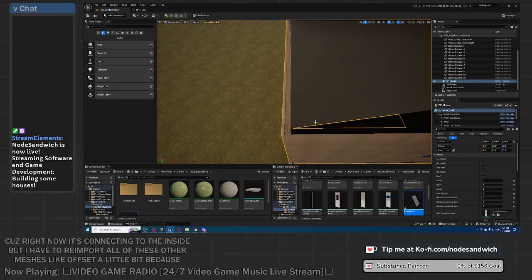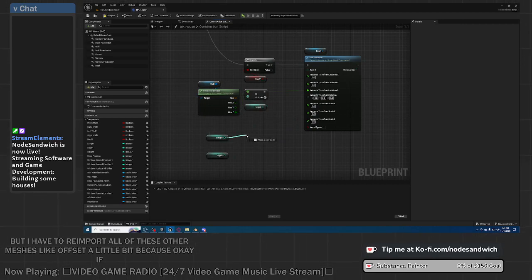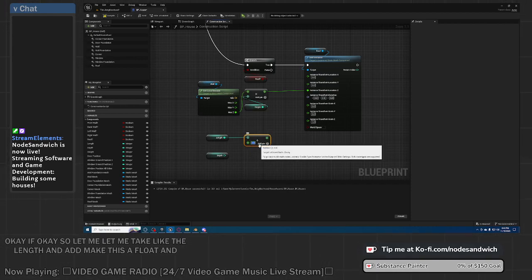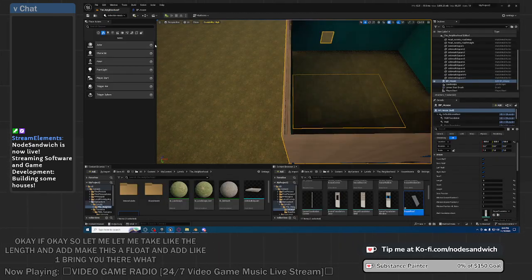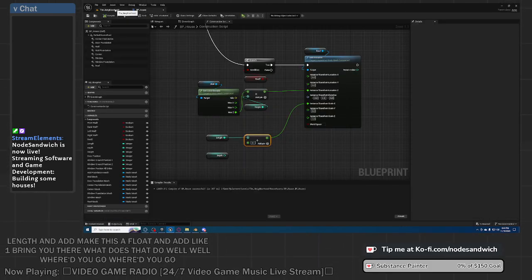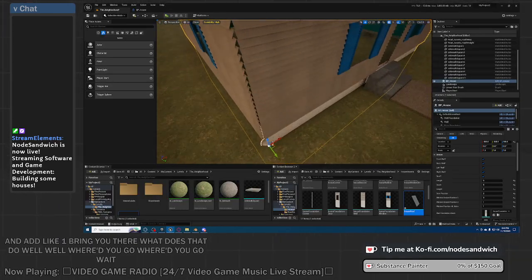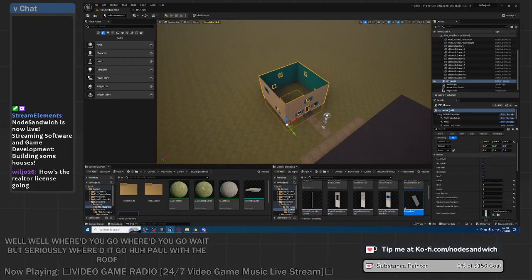Because... okay, so let me take the length and add, make this a float and add, like, 0.1 and bring you there. What does that do? Whoa, where'd you go? Where'd you go? Wait, but seriously, where'd it go? Huh? Paul? Where'd the roof go?